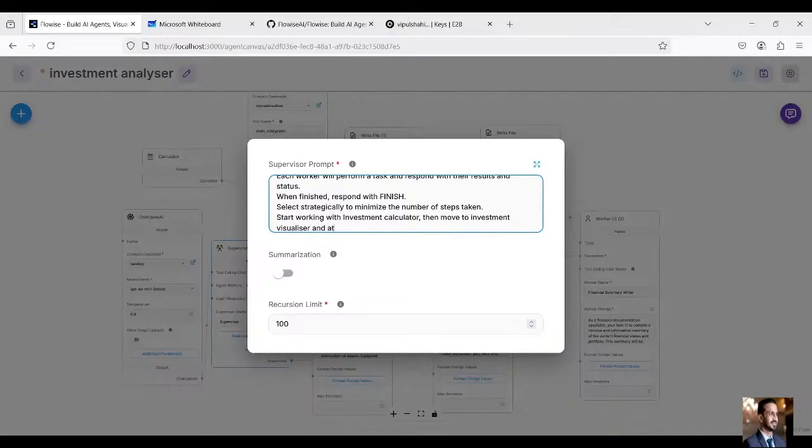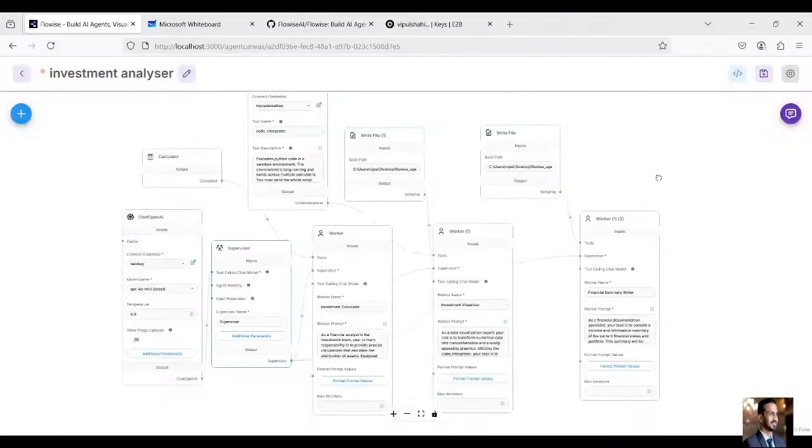Okay, and at the end go to what? Financial summary writer. That is my last worker, right? So that it can have the information like how it needs to work. So in my knowledge, everything is done. We just need to give certain information to this guy, like what are our investments in different kinds of domains, right? So let's save this thing and let's see how we can use it.